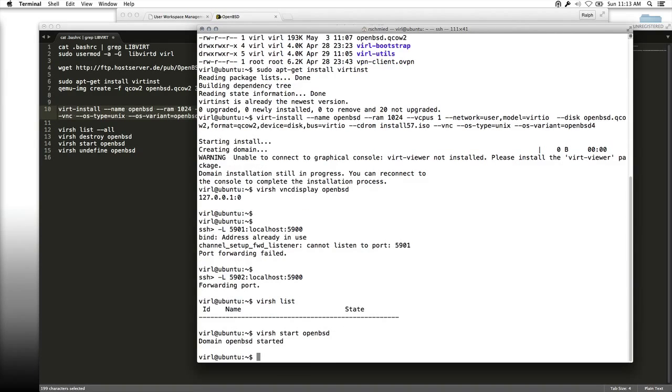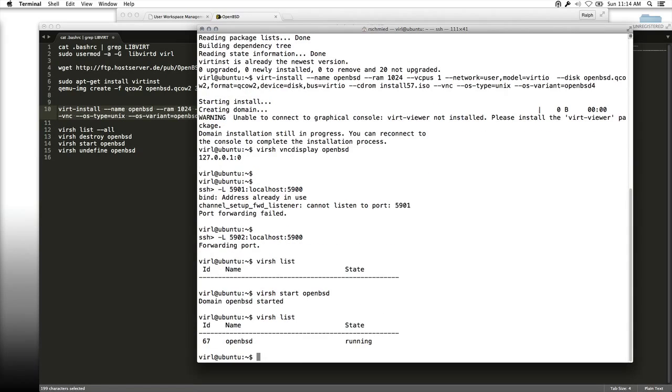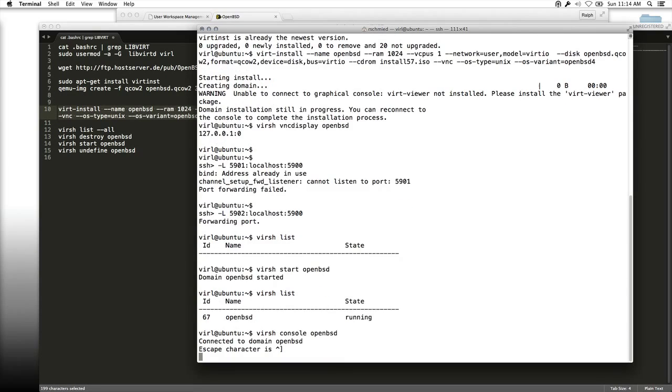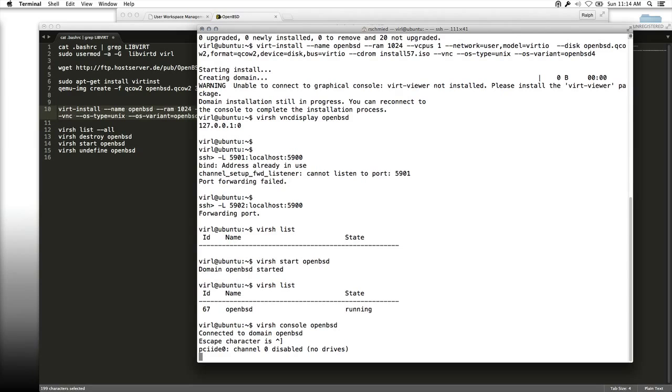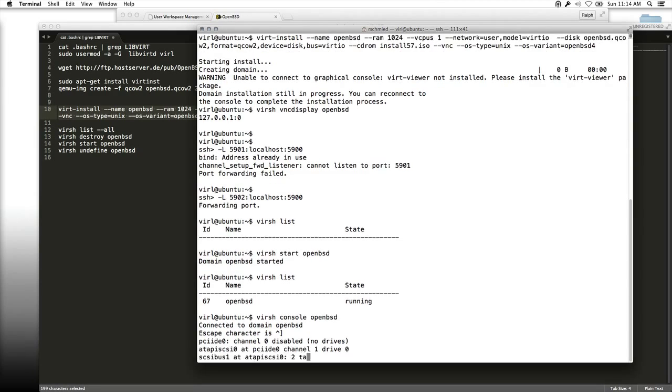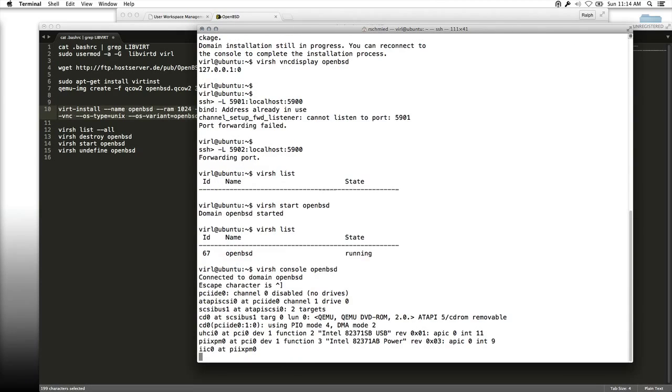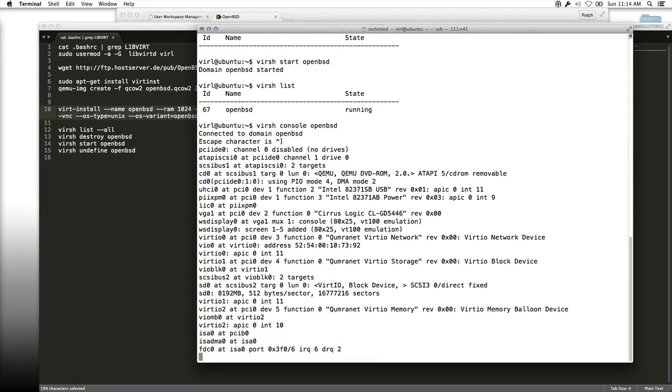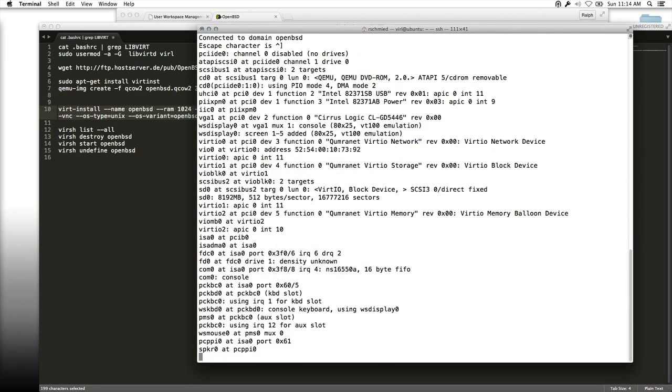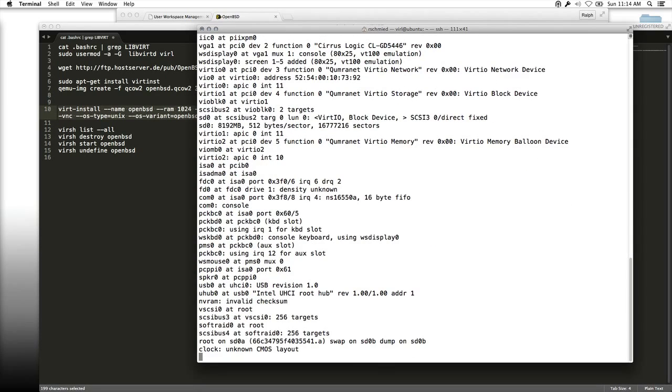OpenBSD. And so this is running now again, and we can now say virtual console OpenBSD, and we are now connected to the serial port on this virtual machine, and you can see it is coming up now. And once it has finally booted, we get a prompt and can log in.